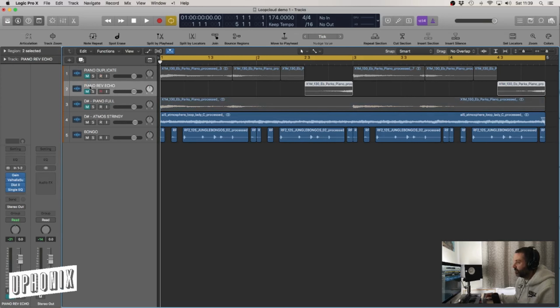So I'll just mute the original piano. Just going to mute these effects, I'll talk about them in a second, but this should just show you what the piano now sounds like with these two reversed sections in.